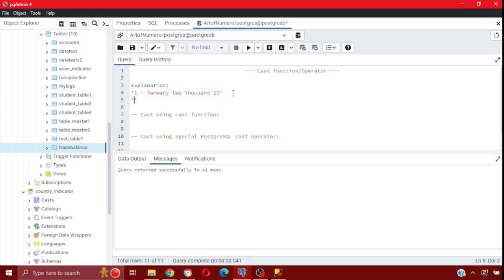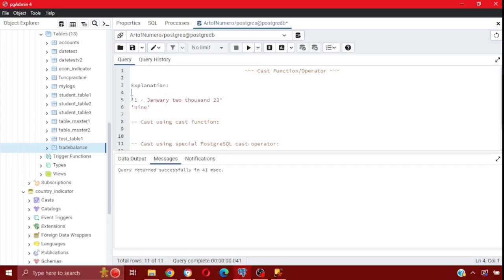Or let's say you have nine written in alphabets and you want to convert this into an integer. This will not be possible. So this is why it's very important, maybe something I should have mentioned at the beginning. It's as important for you to know how to convert from one data type into another, depending on the necessity.